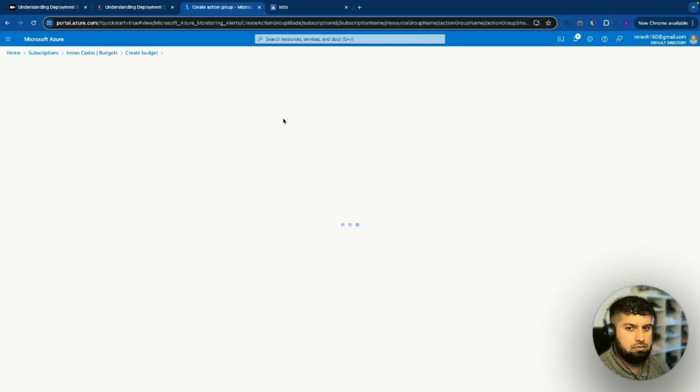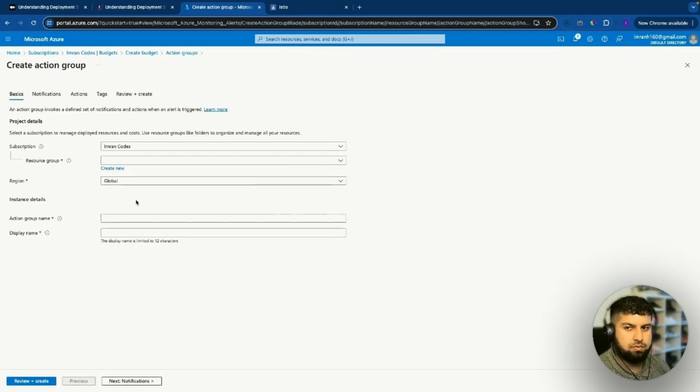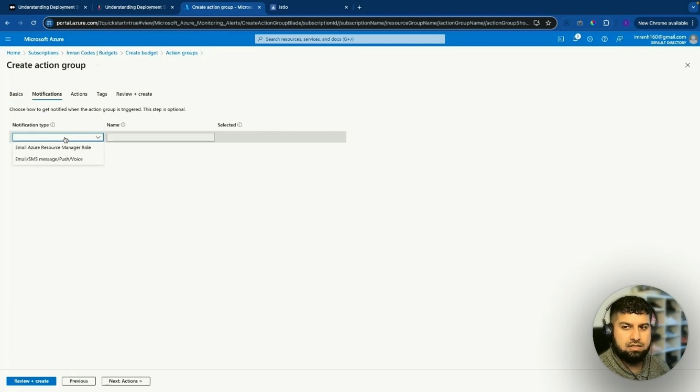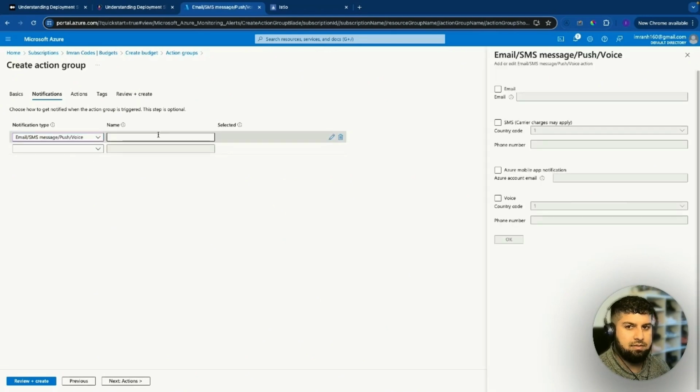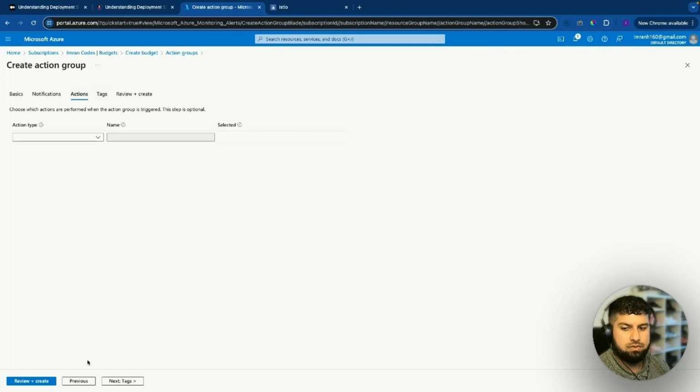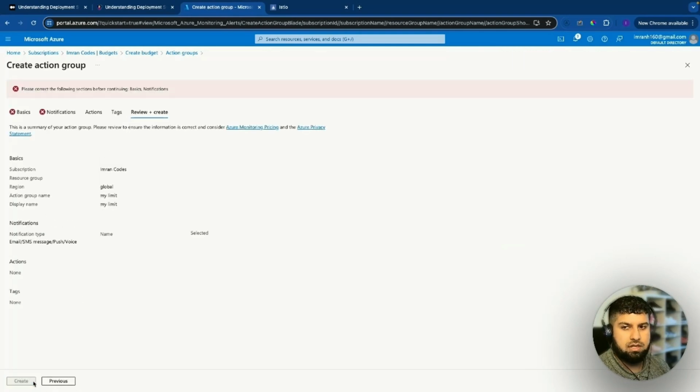Let's create one, and at the minute we don't have a resource group, so that's fine. Action group name is my limit. I'm just going to call it that, and then this name is going to be my limit as well. So let's do that, and then go on next. In the notifications, the type, you can email Azure, you can send an email or SMS, and the name and so on. You can fill all of this information in if you wanted to get a notification, actions and so on. So that's what you could do. Or you could just click review and create.